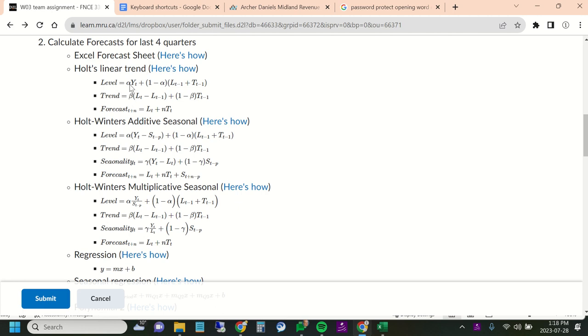So starting with the level, it says take this alpha variable and multiply it by the revenue for this same term, then add it to 1 minus the alpha multiplied by the level from last quarter plus the trend from last quarter. You might wonder, how are we going to get the very first one then? We're always looking at the last quarter. I'll show you when we do this.